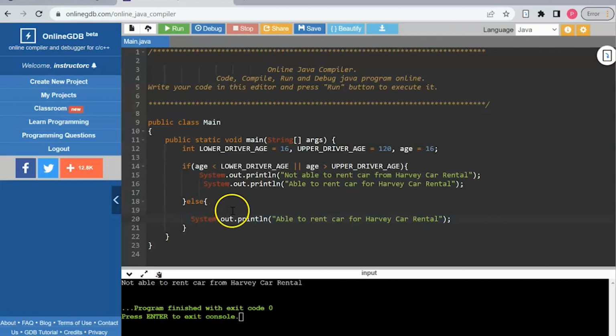All right, so now if we run this program, what's happening here is that if an end user enters an age, let's say, for instance, 15, we could have kept it at 16. So if they're 15, 15 is less than the lower driver age, but 15 is not greater than the upper driver age. And so in this case, it will go into the block because age is less than the lower driver age. And so let's run this program.